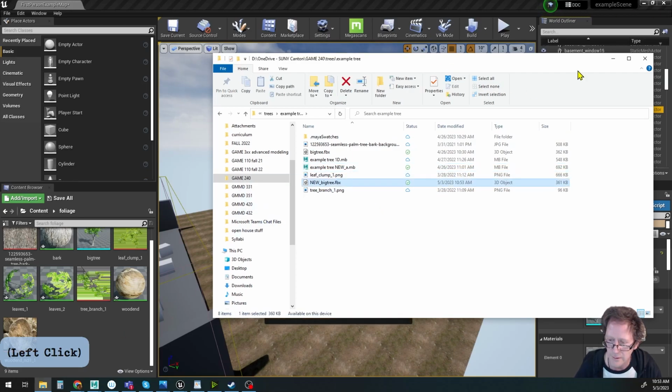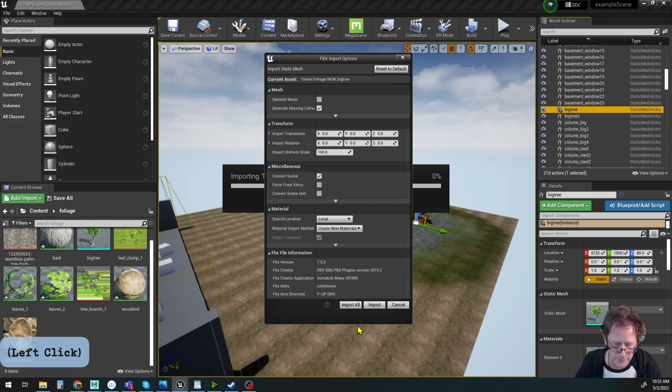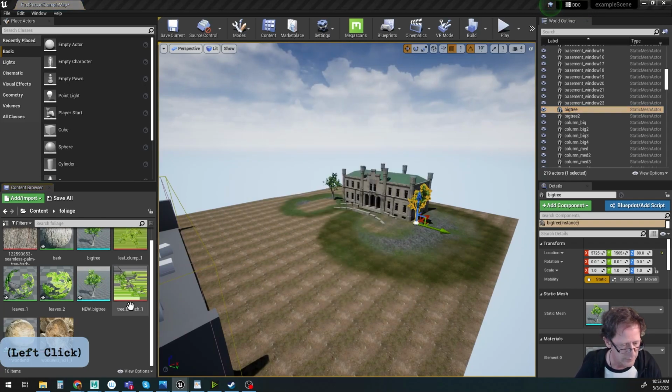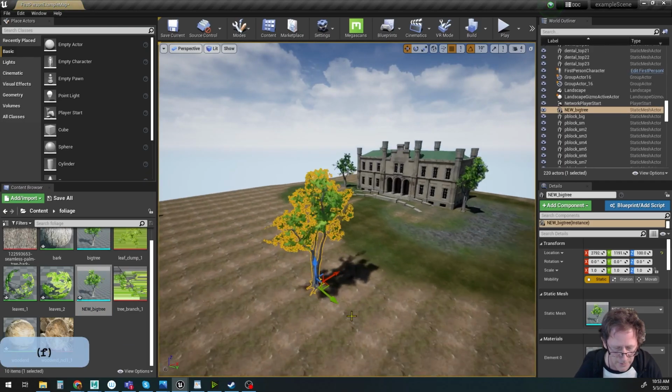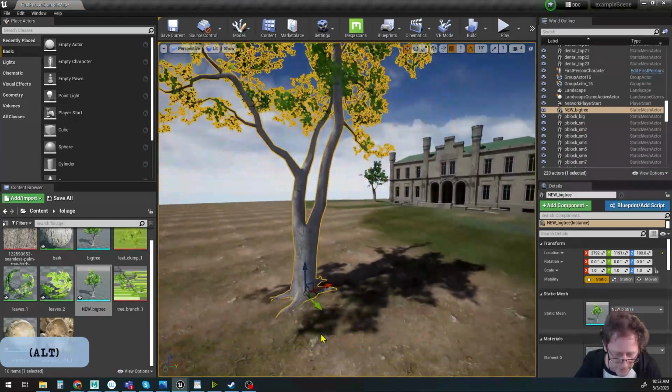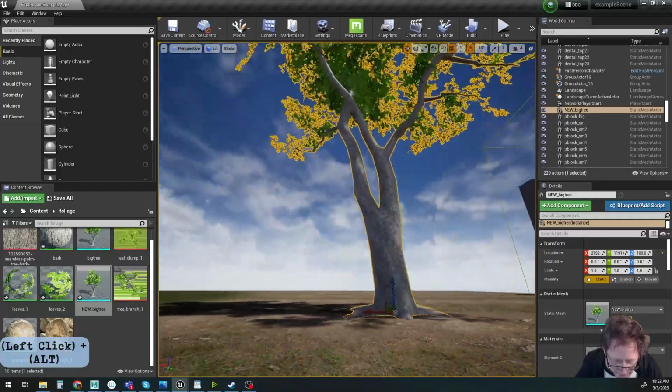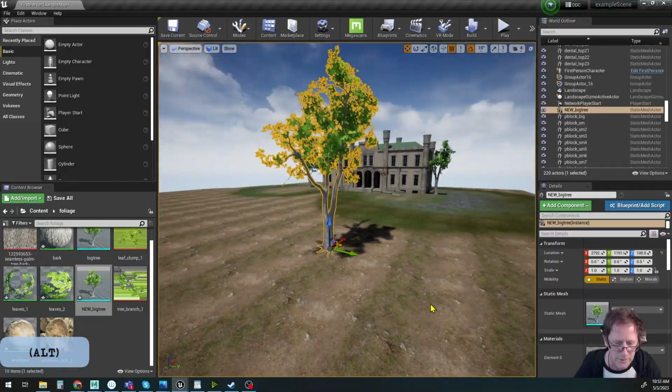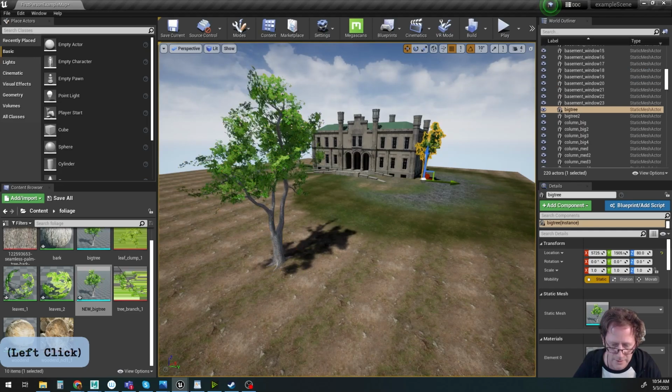Bring that in. 100. Import all. And new big tree. So our new big tree has the different roots on it. So that looks pretty cool. And then let's look at the older trees.